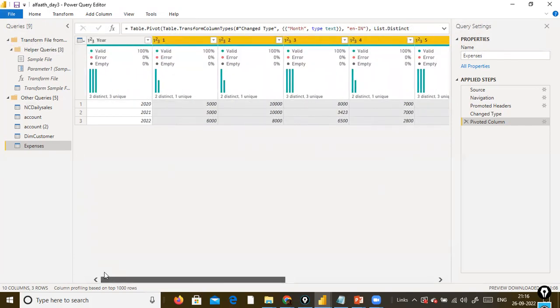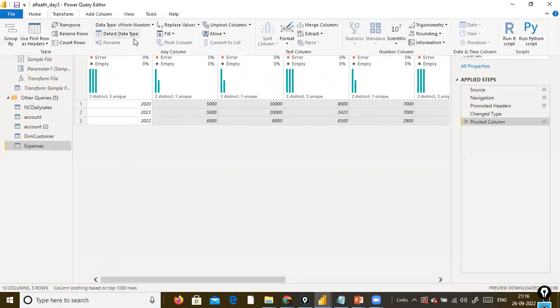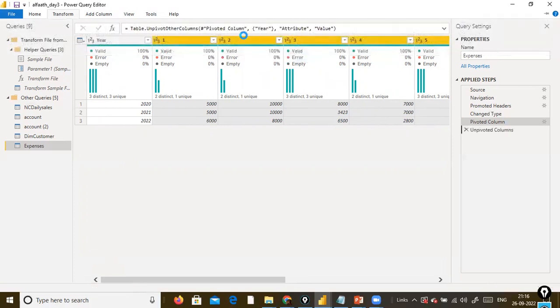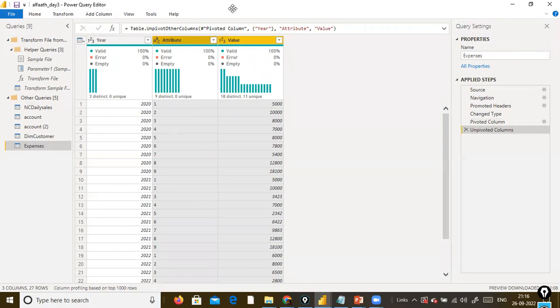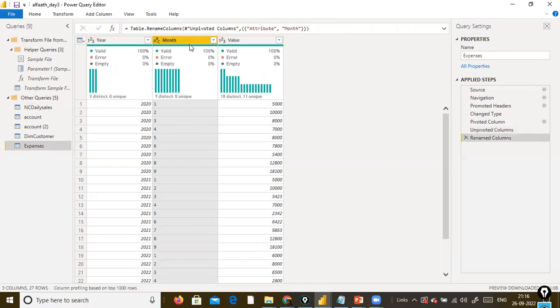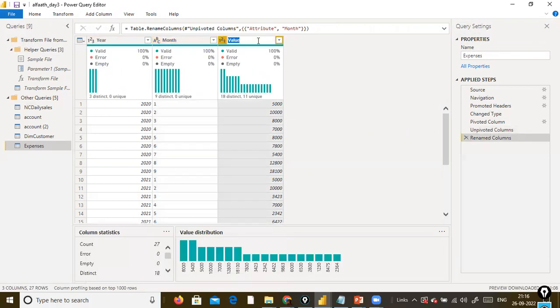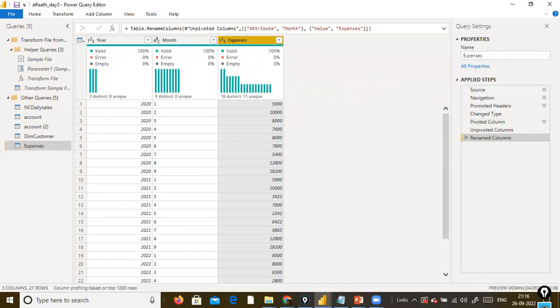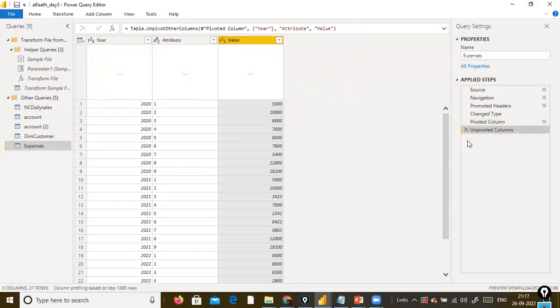Once you're done, you can release the control key, then go to your transform, and here go to unpivot. If you say unpivot columns, that's it. You got the previous format of your data back. Here you need to say month, and here you need to rename the value. Got it back.